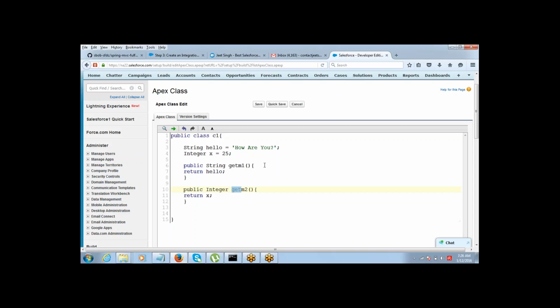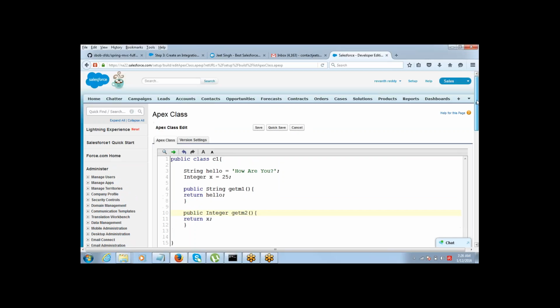Okay. So the methods are ready. Class is there, method is there. So all that I need to do is save it and then go to the Visualforce page and create the Visualforce page. So my class is there with two methods. Now let's create the Visualforce page.